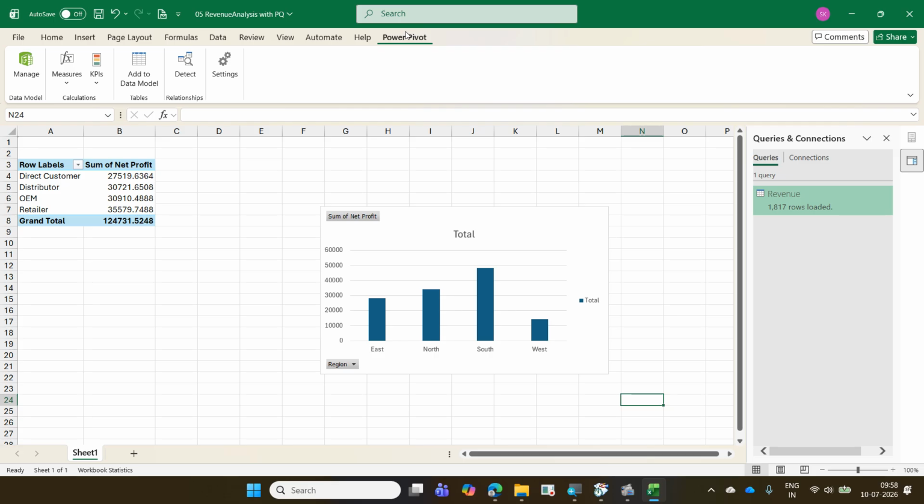Right. Now, Power Pivot is activated. What you do is go to Power Pivot, Manage. Like Power BI, you can create some measures also. Time permitting, we'll explore it later. Go to Power Pivot, Manage.